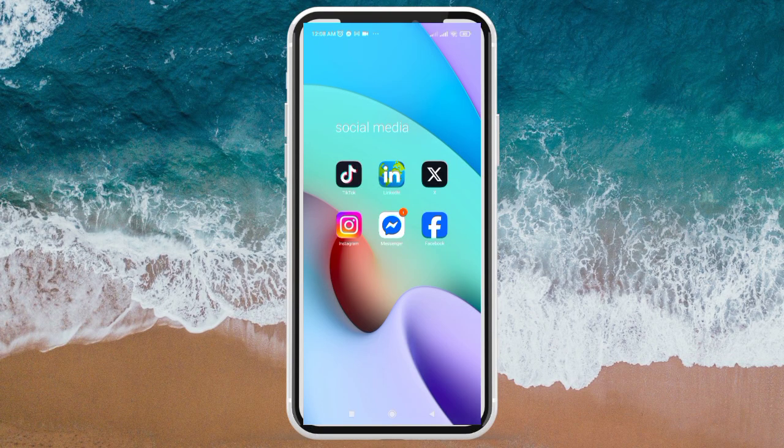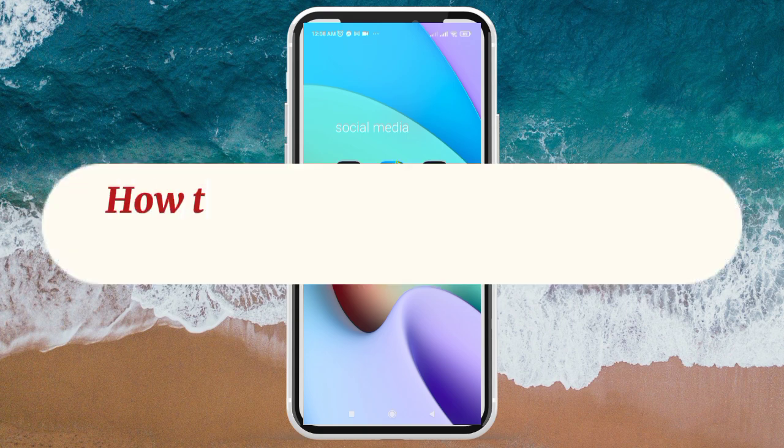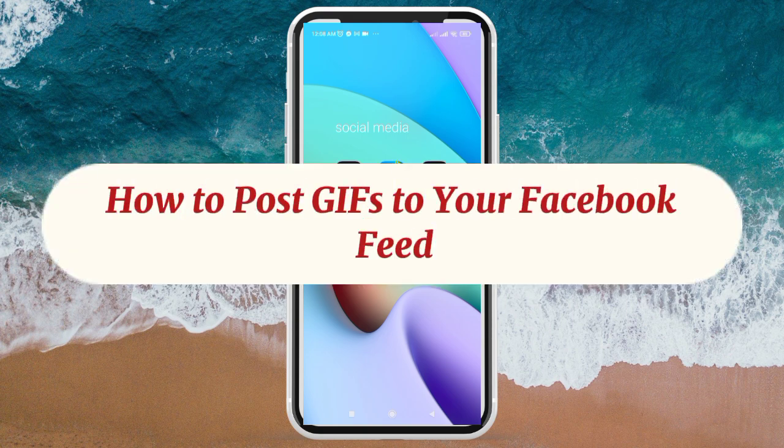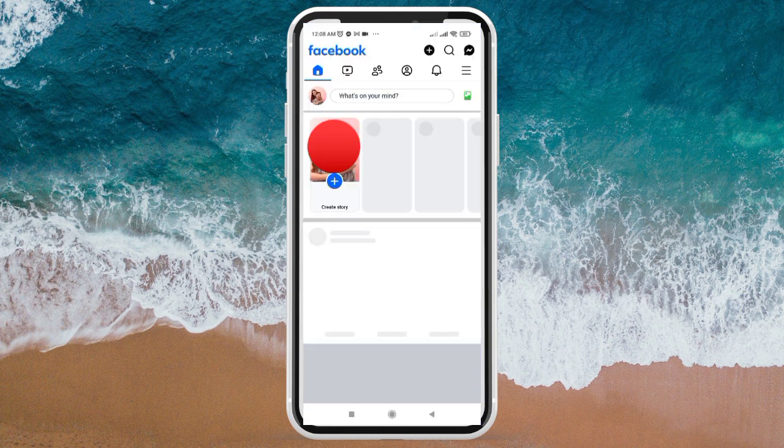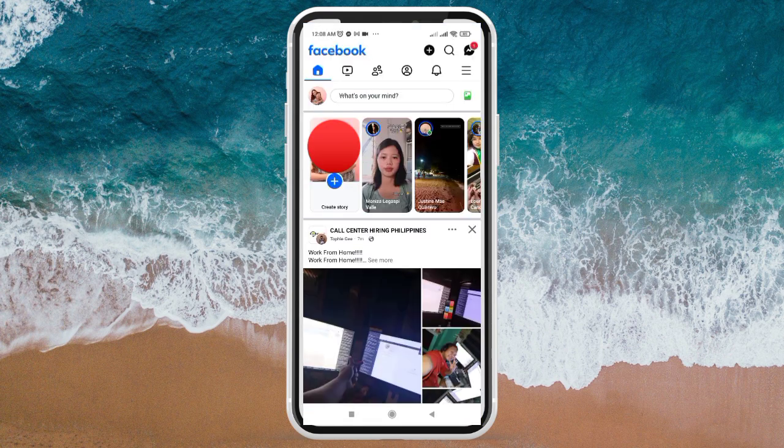For today's video, we're gonna learn how to post GIFs to your Facebook feed. This tutorial will be quick and easy. Now the first thing that we need to do is open the Facebook app on your phone and click on what's on your mind.